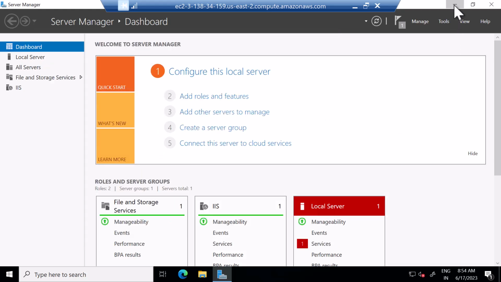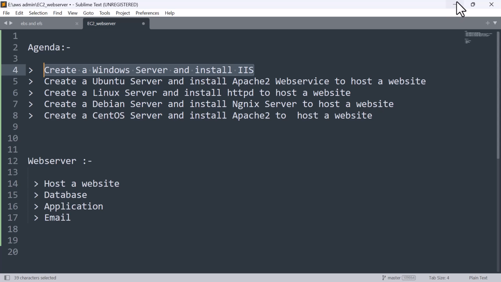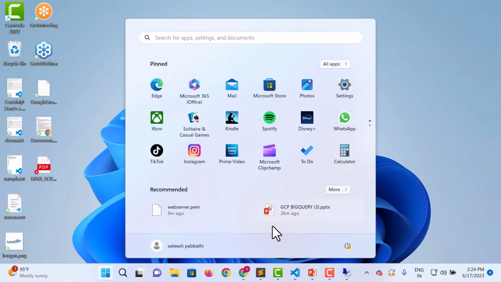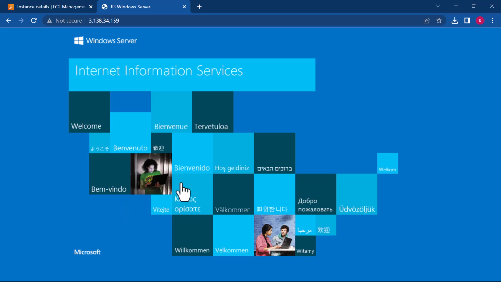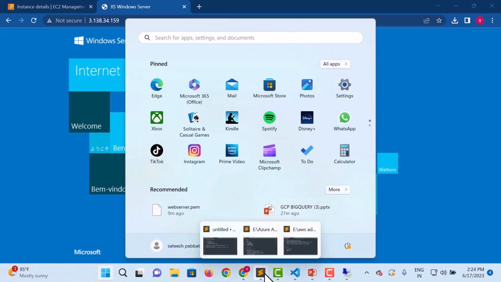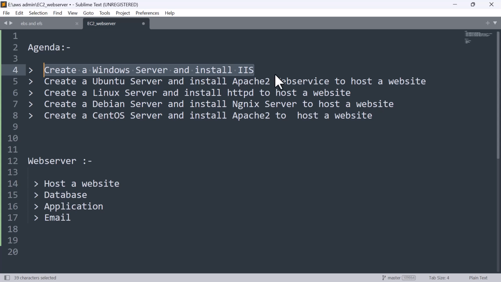Now let me minimize this. Previously I went to the web browser and we saw that it threw us an error. Now let me refresh this. You see, this has opened a default web page. After that, we can write our own code, update the HTML code in the folder called wwwroot, and the page will come up. This is how we can create a web server software called IIS on Windows.